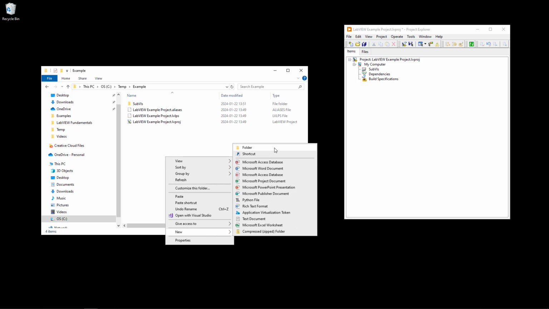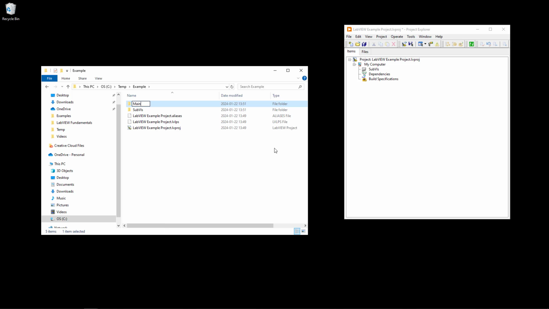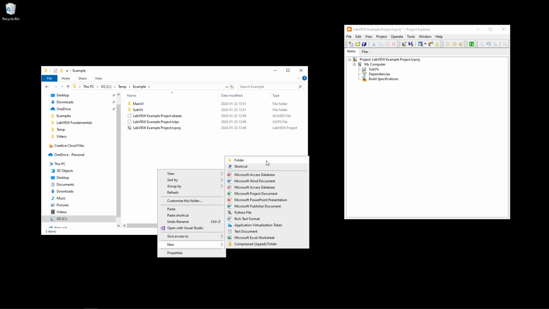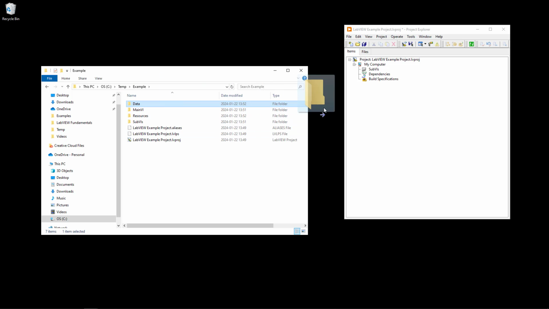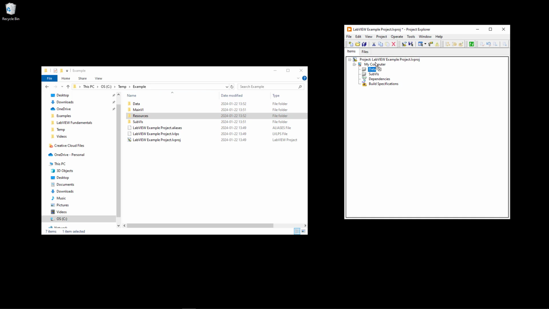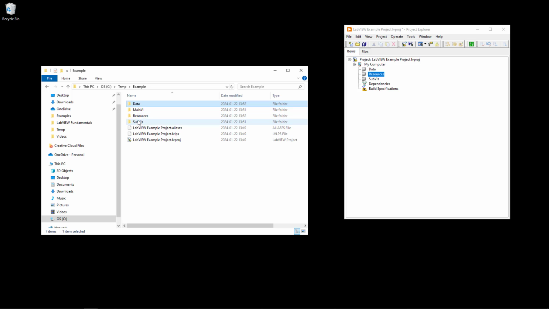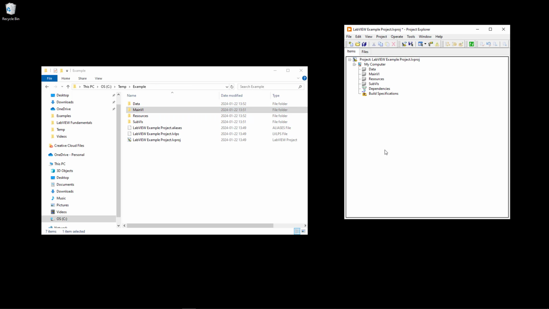I could have a folder for main VI. I could have a folder for resources. I could have a folder for data, etc. And then when I have created them here in my File Explorer, I just drag them to the Project Explorer like this. Data, resources, VI, and the main VI like this. So now I have created the necessary folders that I typically create when creating an application.